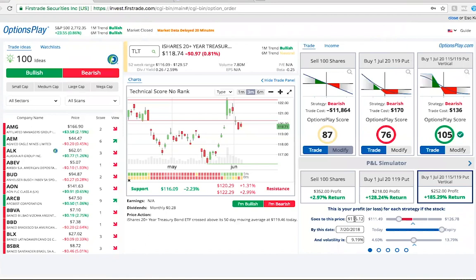So as you can see, if the stock does move down to this 116 level, if you had shorted the stock, you make a 2% return. If you bought this put, you make a 76% return. If you bought this put spread, you're looking at about 120% return.